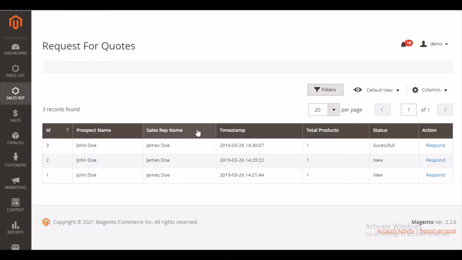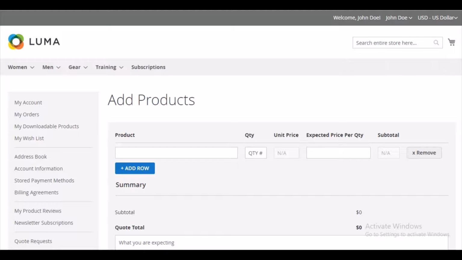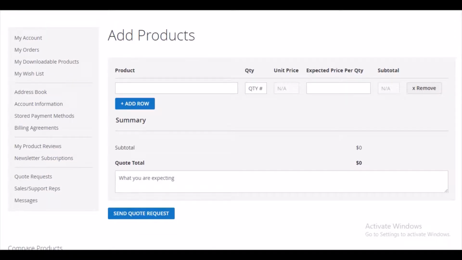To explain this, let me go to the front end and the customer panel, and let me show you how a customer can place a quote request. So I'll be moving to the front end, and here I'll explain how to put a quote request.